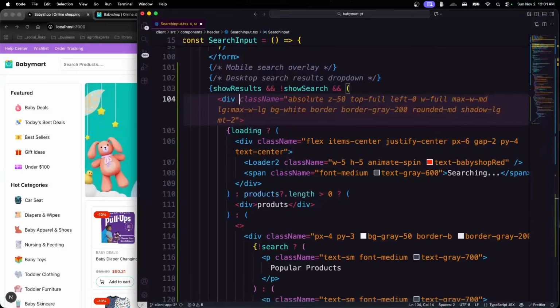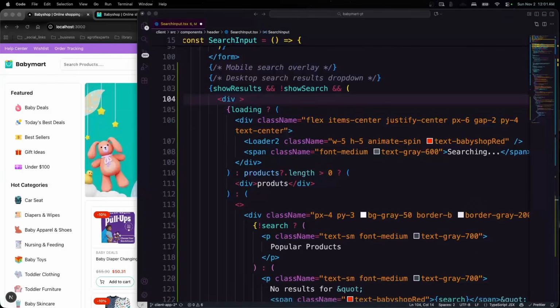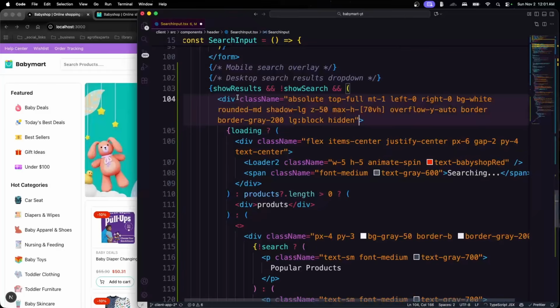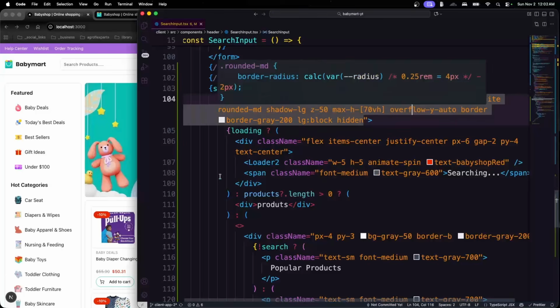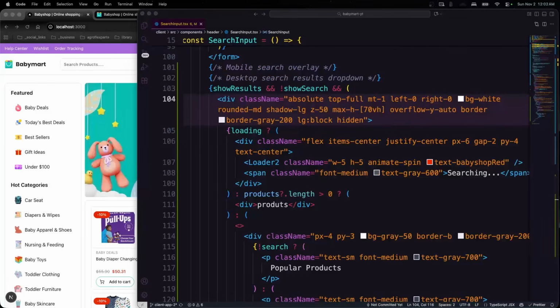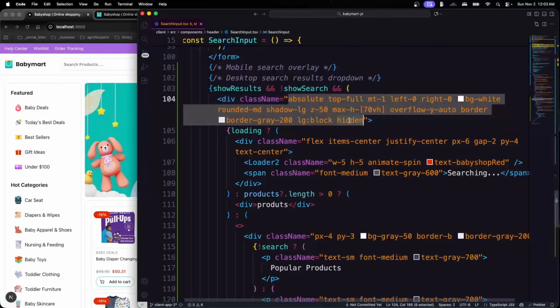I'm going to provide some of the style over here, combining the proportion of that: absolute top full, margin top of 1, left 0, right 0, bg white, rounded md, shadow lg, z-index of 50, max height should be maximum 70 view height, overflow y should be auto, border gray 200, lg block, and by default it's going to be hidden. For the smallest screen it's going to be hidden, and on LG screens it's going to be block. So I'm going to bring it back over here so that it's easy to read.